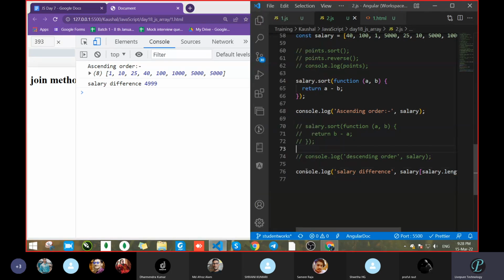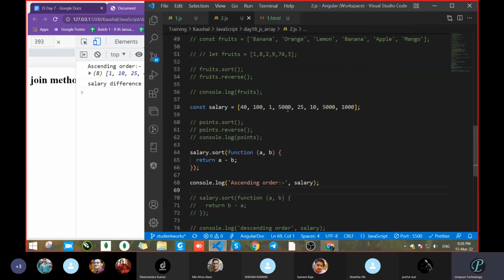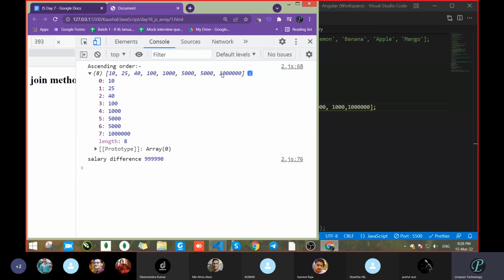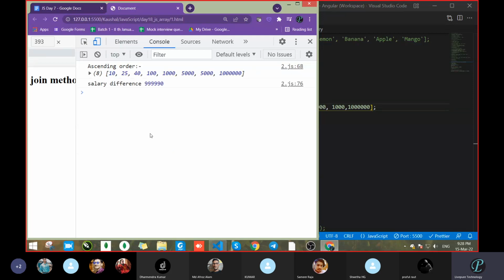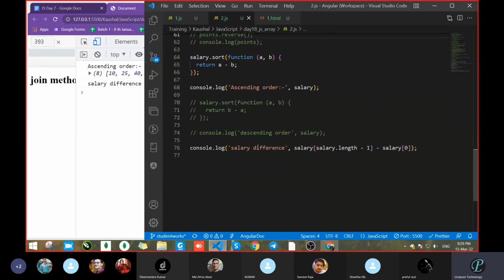Now see this dynamic. What is the benefit of dynamic values? Suppose I increase the last salary to 1 lakh and remove this one value. Now see the different output. The minimum salary is 10 and the maximum becomes a larger value, and the difference came automatically. This is the benefit of taking dynamic values: it automatically calculates and gives the output.